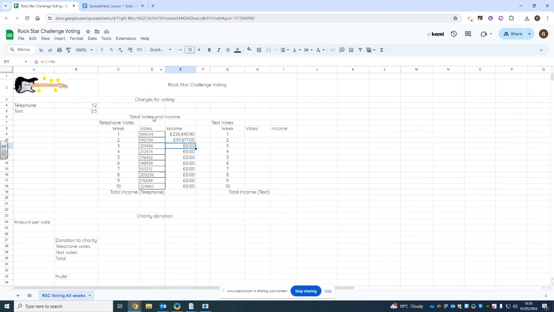So D11, which is this cell here, 201,456, that is what I want to multiply. But I've got it by B6 here. Inside B6, I've got nothing. So we've said 201,456 times nothing is obviously nothing. And obviously that's a mistake we made there. B5 was 50 pence, whereas obviously we wanted to keep it at 1.2.